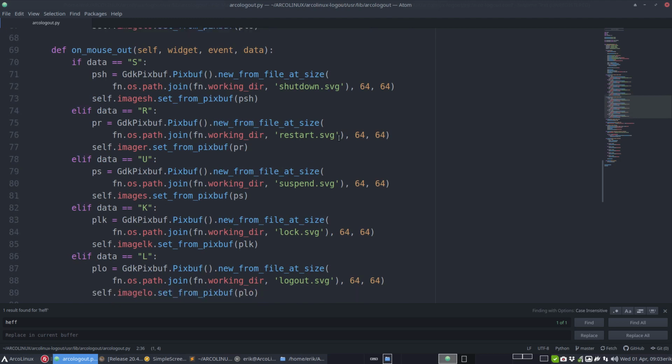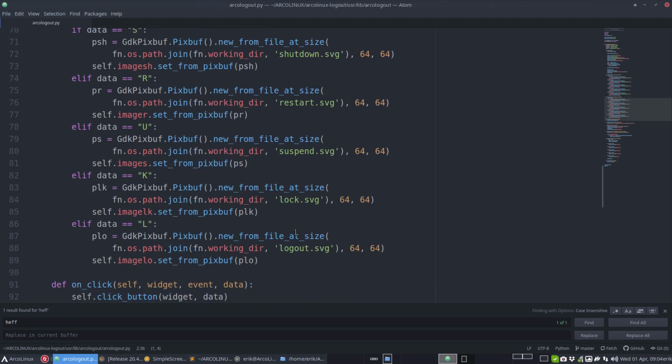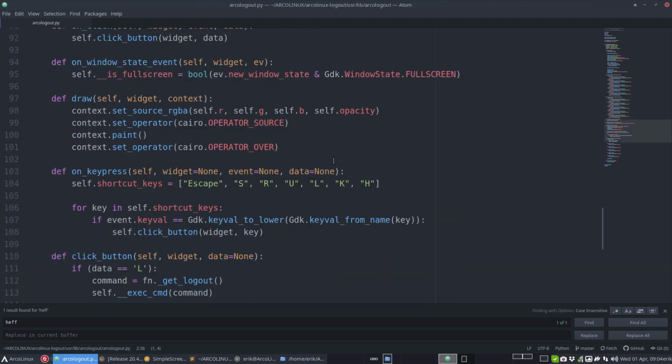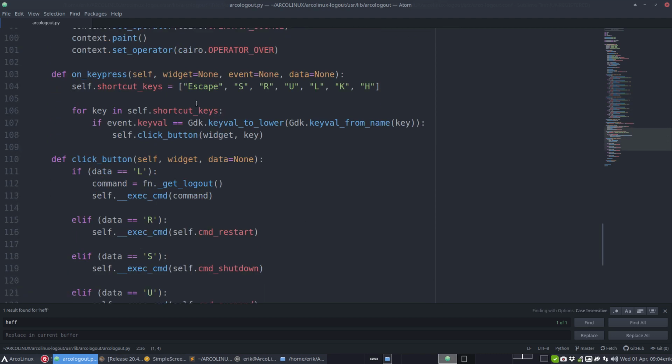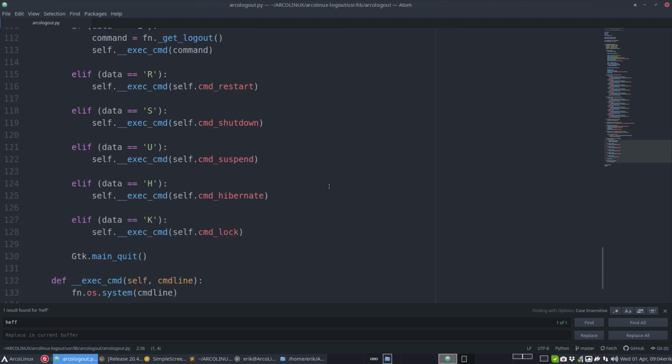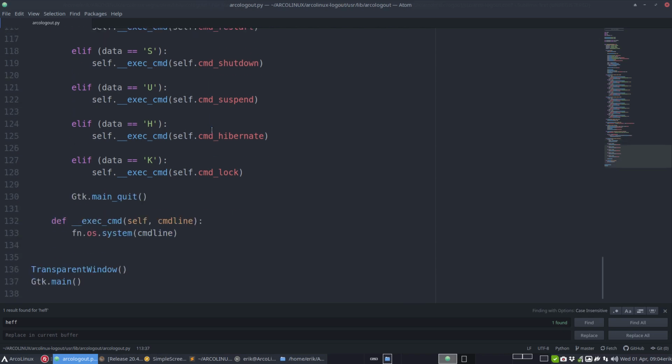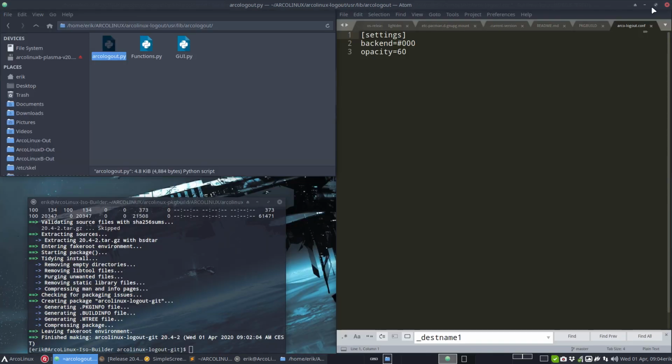So we have here the restart SVGs and resizing the files. The images opacity is here, and all the escape keys, because we do love our keyboard shortcuts. Restart, shutdown, suspend, hibernate, lock. But the most difficult thing is the logout. And every desktop we have, it's different. So it's that we have created in the past.